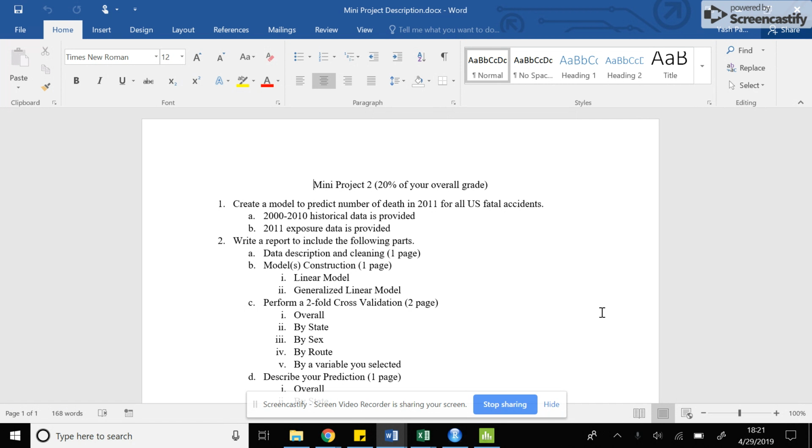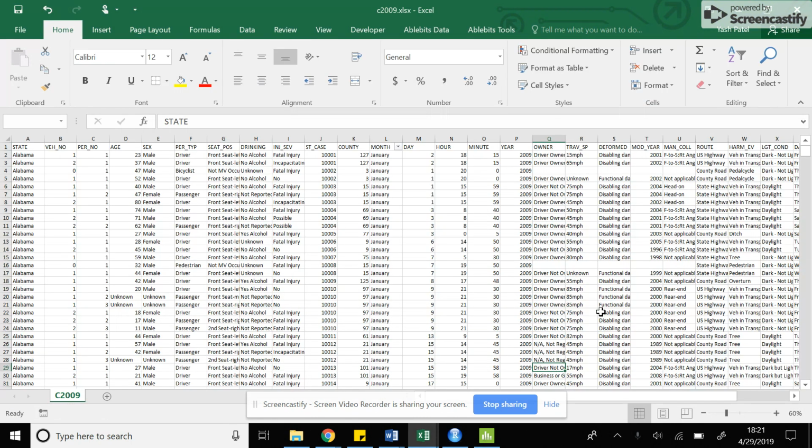We have been given the data for fatal accidents from 2000 to 2010, and we have to predict the fatal accidents for 2011. This is the data that was provided to us, and as you can see, there were a lot of missing values and unknown values in the data.